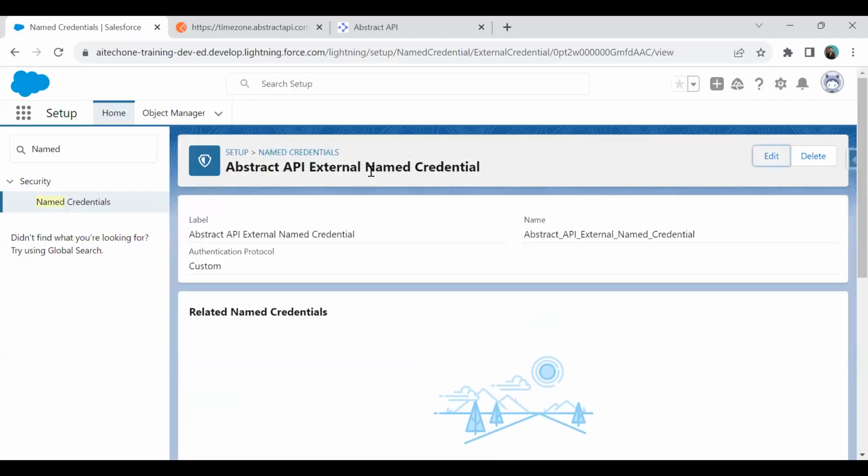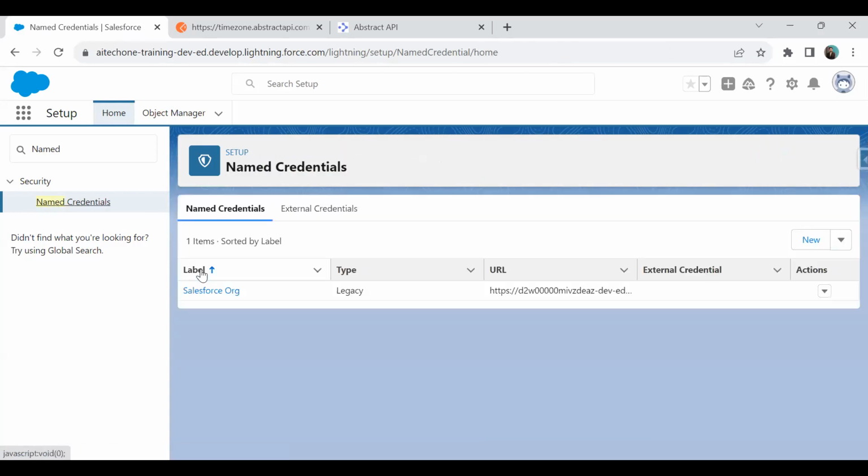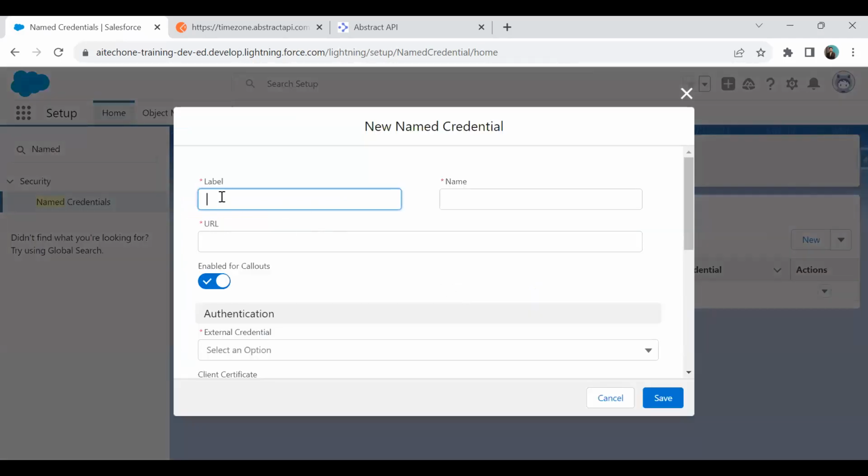Now, this is the external name credentials. Now I'm going to create the named credential, which will be called from HTTP callouts in Salesforce. So I click on named credentials. And this time I'm going to create a named credential here. So I click on new to create named credentials. I click on new button and I will create a named credential here.